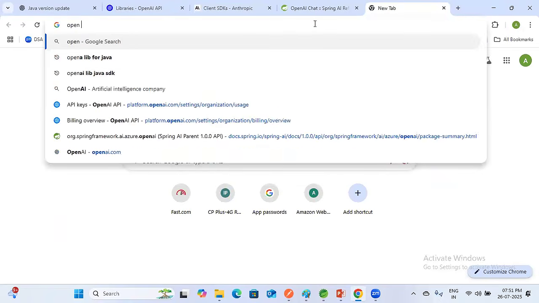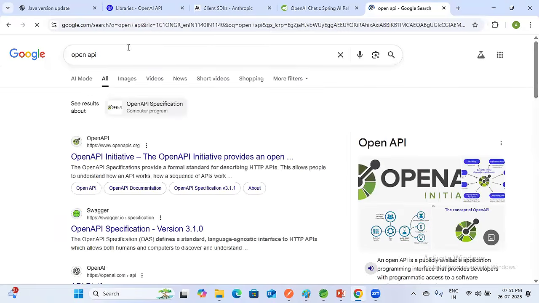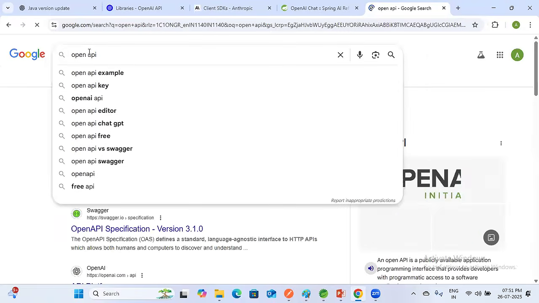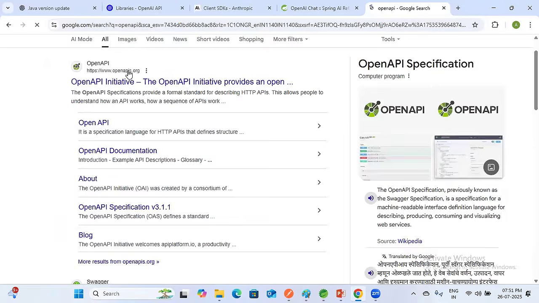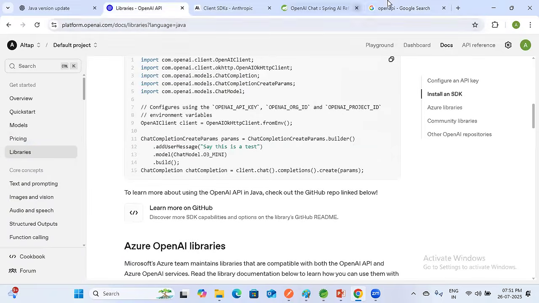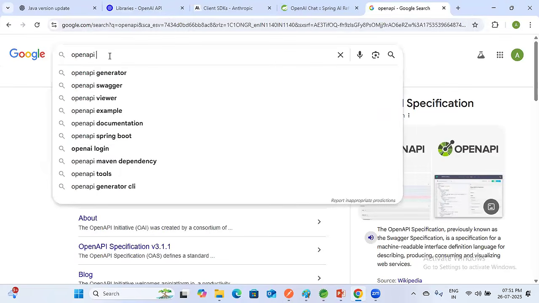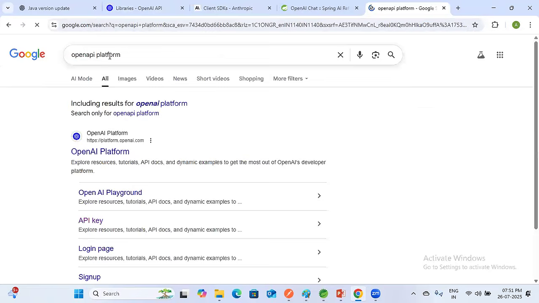Just search OpenAI. Not this one. The OpenAI or ChatGPT one, or you can go for this one: OpenAI Platform. Yes, Platform. Wait, boss, wait, I know. You know everything. Okay, just wait.